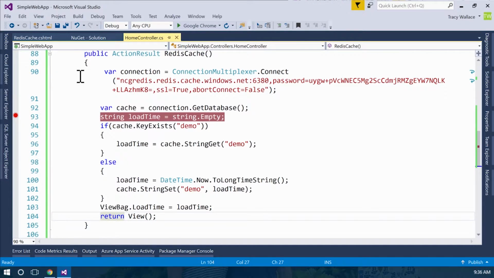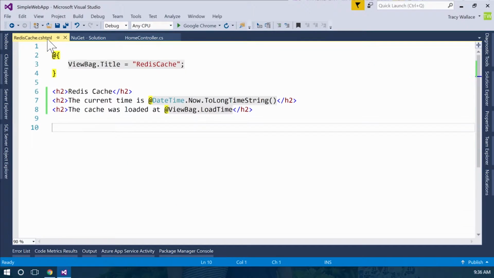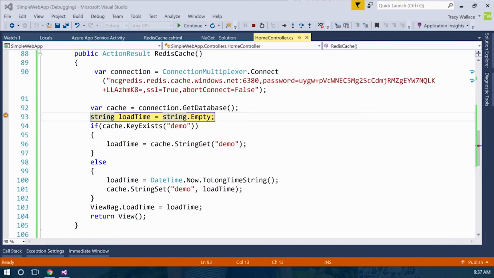And then in the view for this, it's a very simple view. I put up what the current time is, and then I also put up when the cache was loaded by displaying that load time. All right, and if I run this, it should pop into debug mode here. I'm going to pause while we wait for this to load. Okay, so it's running, it's hit this.